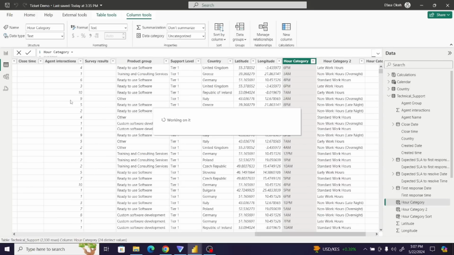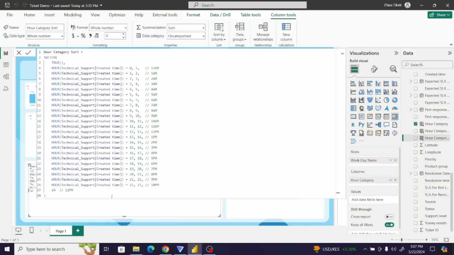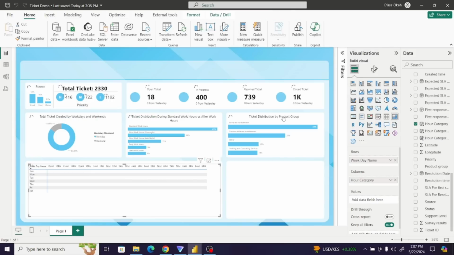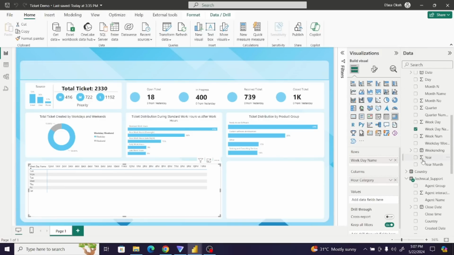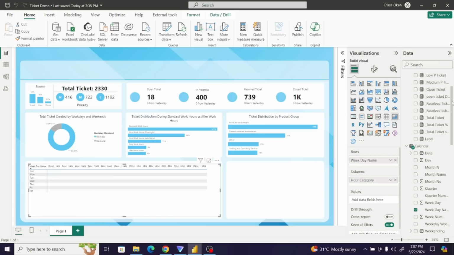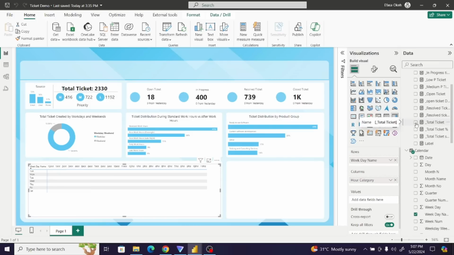Once that is done, you should navigate back to our reports and check our matrix visual. You can actually see that the time is now sorted from 12 a.m. to 11 p.m. So that is taken care of. The next thing I'm going to click is total tickets. I'll navigate to where we have our total tickets in our measure.